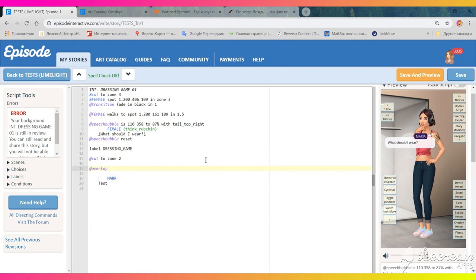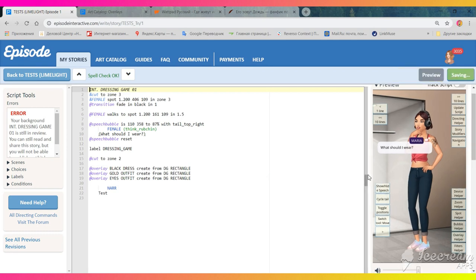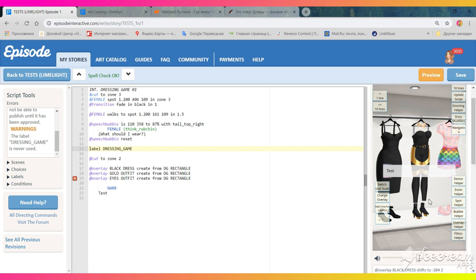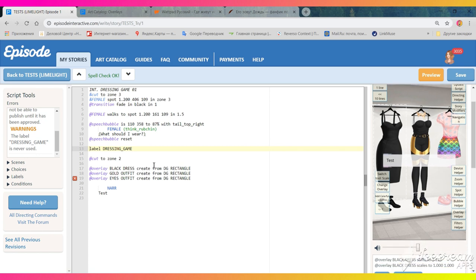Now we're gonna use the rectangle to copy it and create the outfit overlays from it to tap. For this we will need the comments overlay black dress, for example, create from DJ rectangle, and etc. Now we need to fit the overlays we created from DJ rectangle accordingly to the outfits they represent. Once you do this, write down their coordinates in the script following my example.